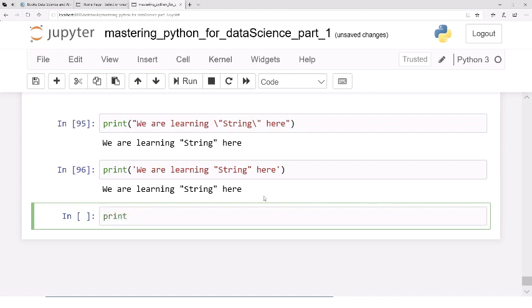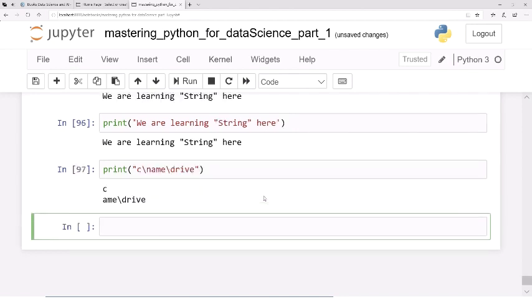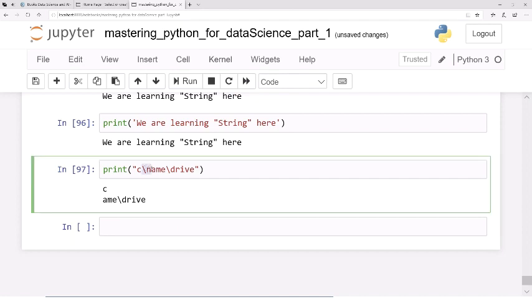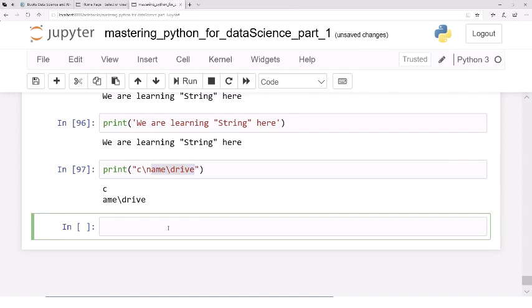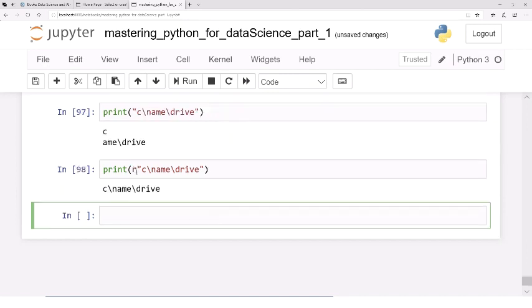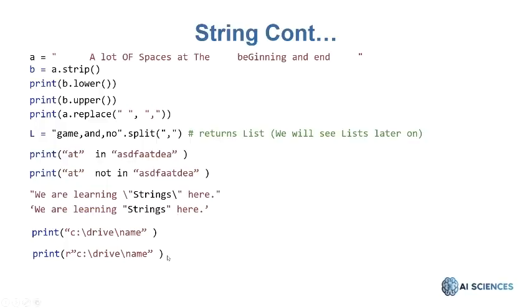One more thing, if you write just print, for example, C backslash name backslash drive, for example, you want to write this path. So the result will be C and some weird kind of result. And the reason is this backslash n is used for new line. So it has printed C, then this backslash, that's an escape sequence. It goes to a new line and then it starts printing this thing from a new line. If you want your string to be treated as it is, I mean the escape sequences should not be read as escape sequences, then one way to do that is to write an R in front of it, which means consider that string as a raw string and just print it as it is. So this R sometimes is helpful to just use that slash as an ordinary slash rather than an escape sequence. So that's about string.